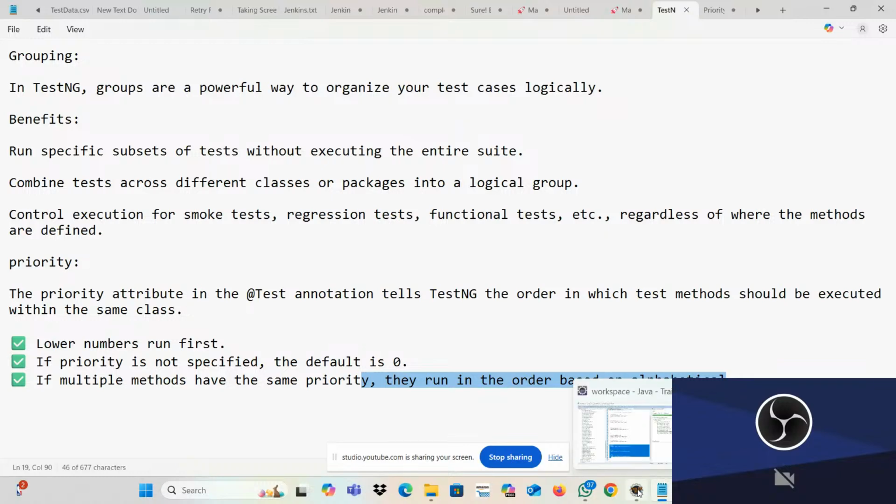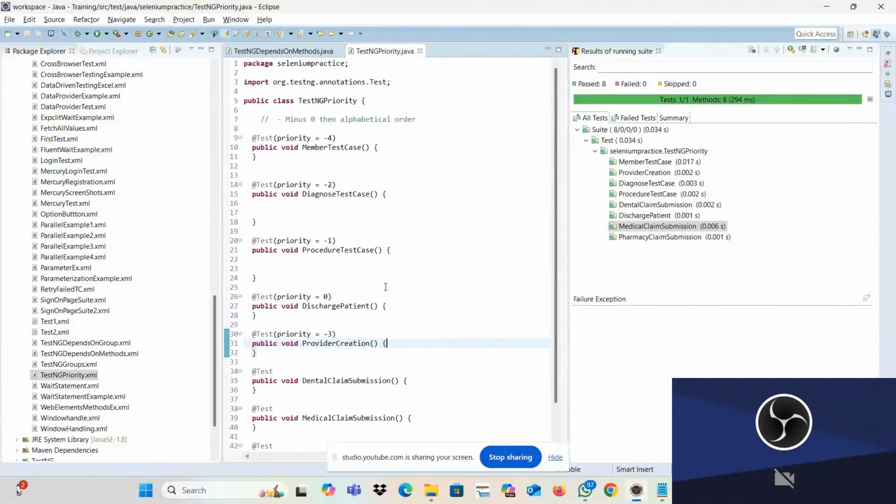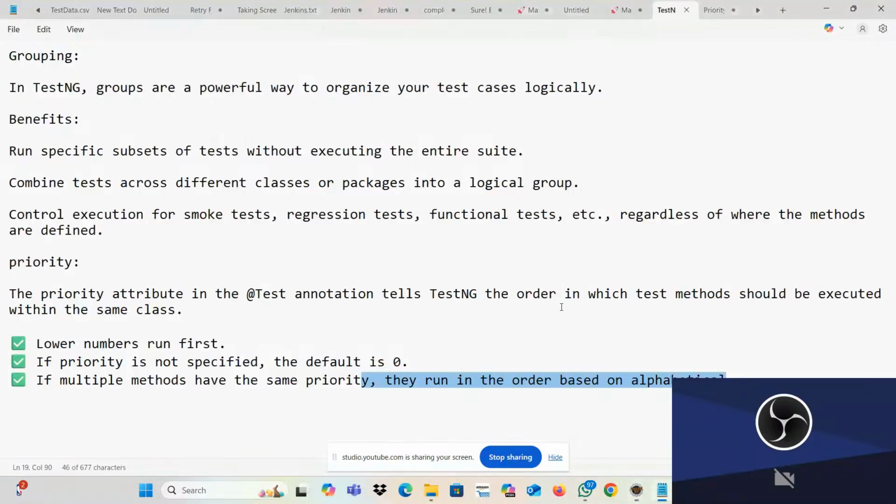So using priority, you can run the test cases easily without any failure, and you can also set the order of the test cases. You can say, run this test case first, run this test case last. That kind of ordering you can make with the help of the priority attribute.